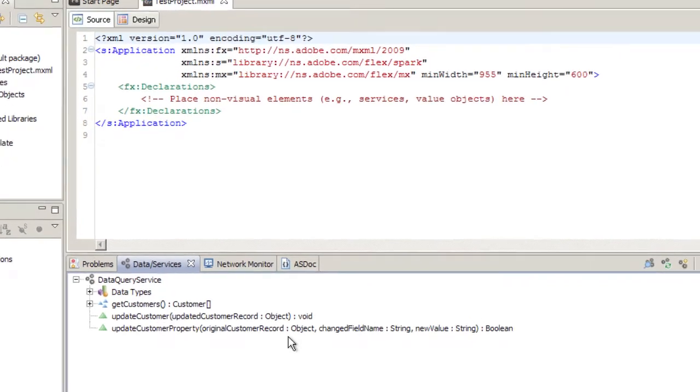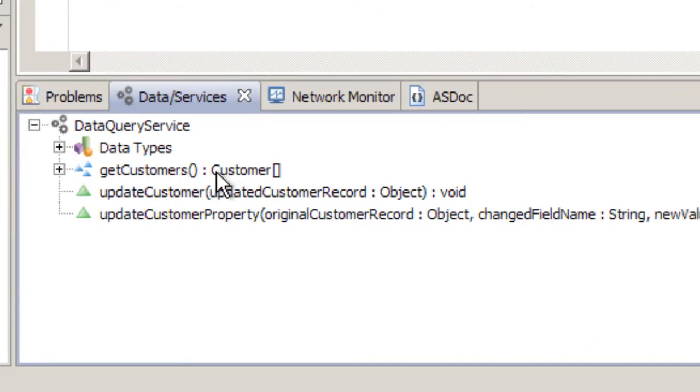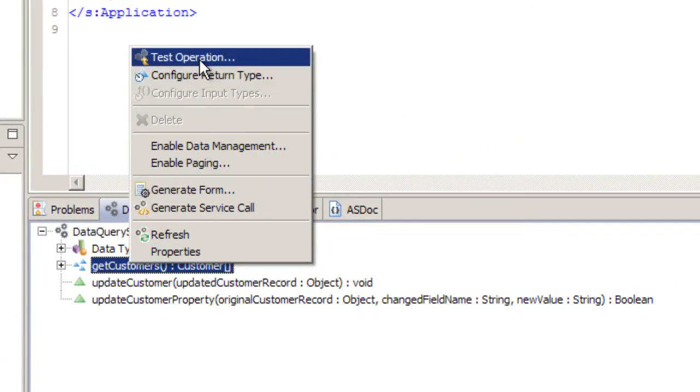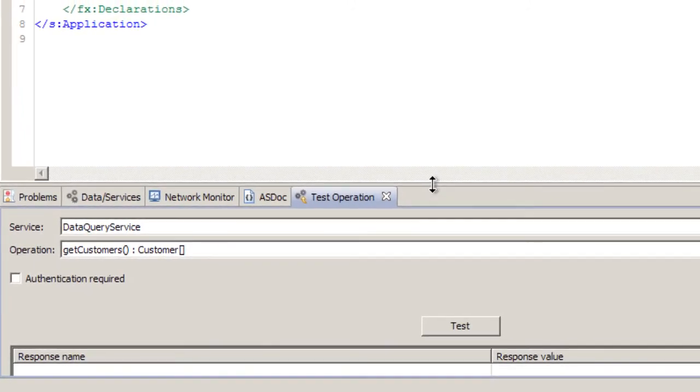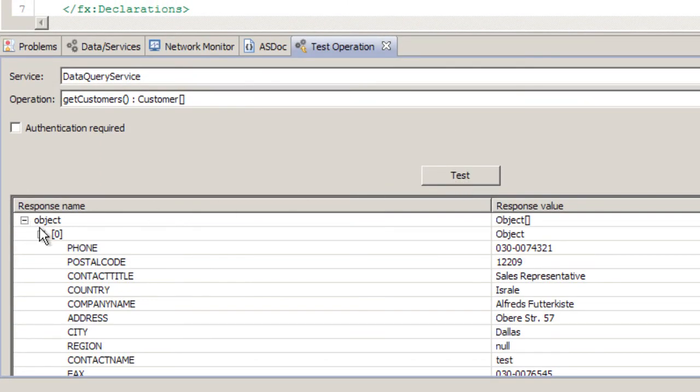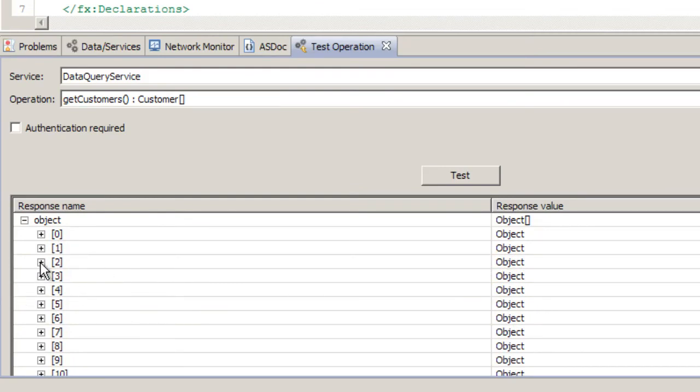Click Finish. So now notice that getCustomers returns an array of customer objects. If you click on this method and then right-click, you can also do test operation, which will be an invocation of that method directly from Flash Builder. Click Test. So here it is, a list of all the types returned by this specific method.